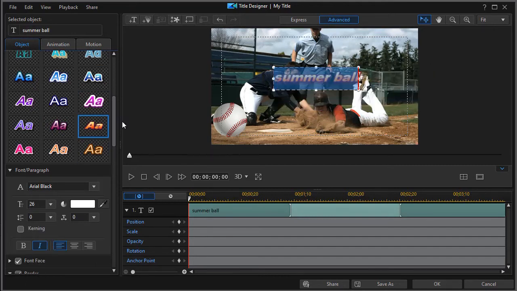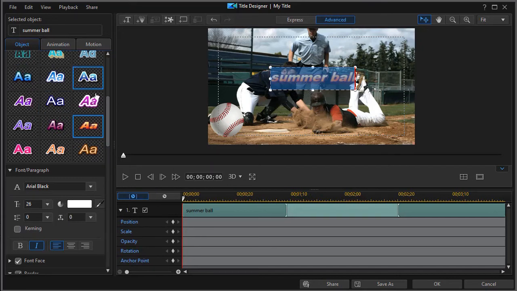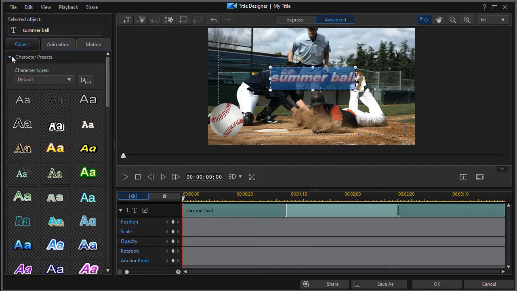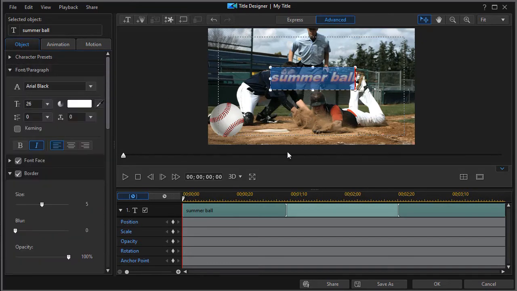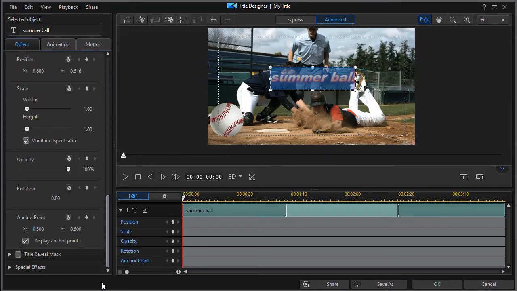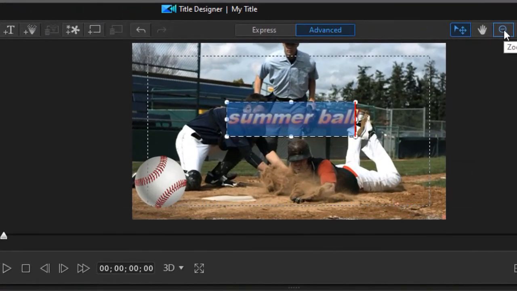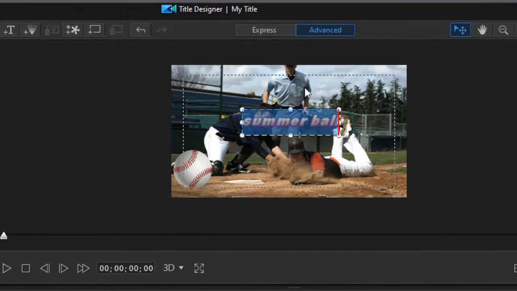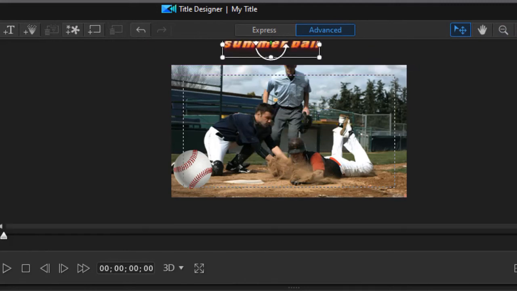And now we're going to do some keyframing of this title. So we'll turn off the character preset subset on the left side, and let's see how we can use anchor points with a title. So if I drag down to the bottom, I can either have my anchor point again displayed or invisible. We've got it turned on in this case. I'm going to zoom out a bit, and we'll take our Summer Ball title and we'll start off the screen.